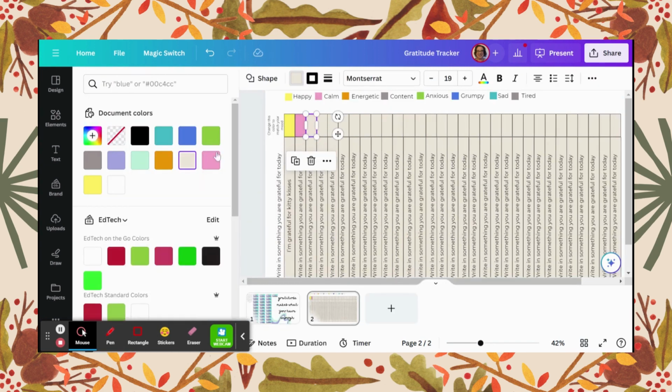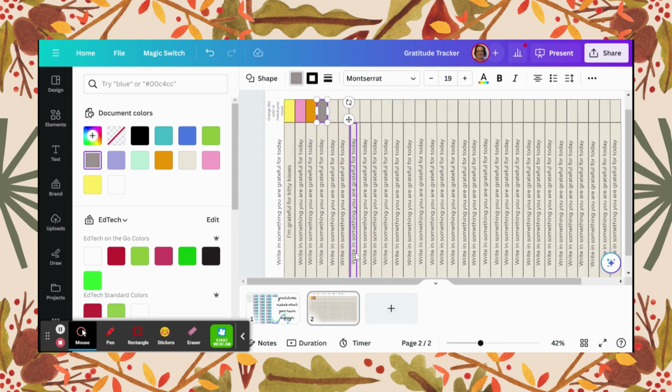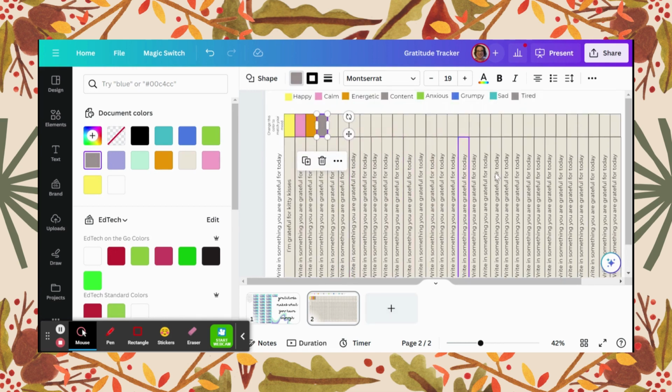And all the document colors appear in this top layer here, so you'll be able to change them however you want. And that's it. At the end of the month, you can look back and see how grateful you were and how that affected your mood.